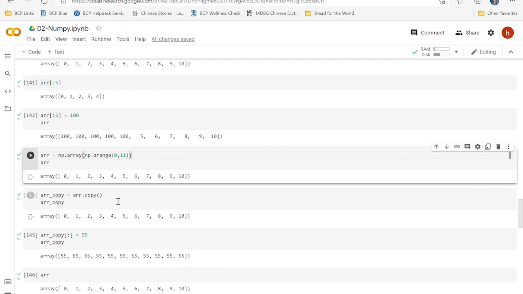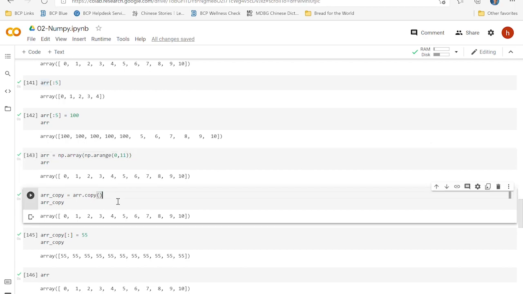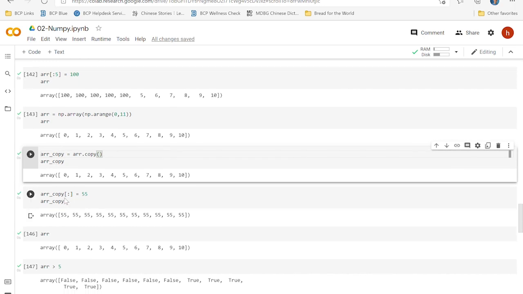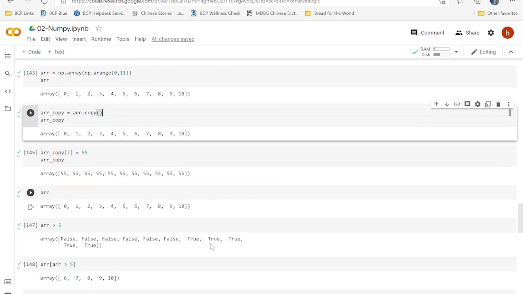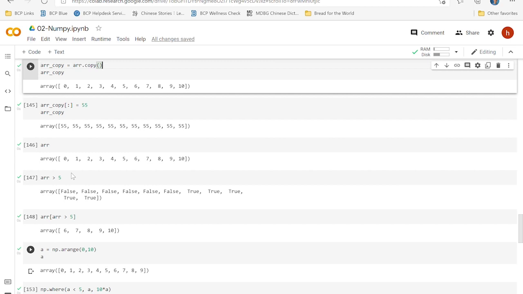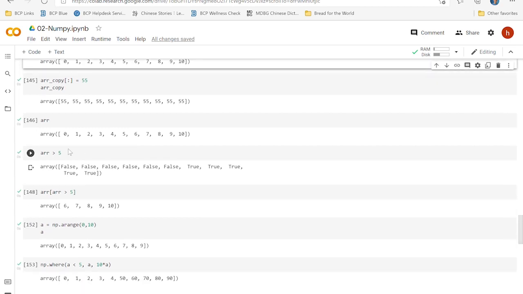But if you want to create a copy of an array to make changes to, then you can have a variable and use arr.copy, or whatever the name of your array is, .copy. And what that'll do is create a copy of your array, of the original array. So then if we want to broadcast something, so arr.copy, we're changing everything to 55 in that copy, then if we call the original array, you'll notice that it's unchanged. So with that done, let's get to work on this next bit.